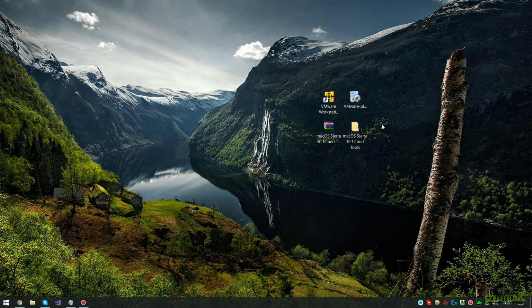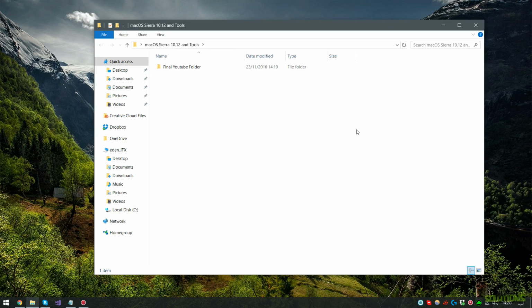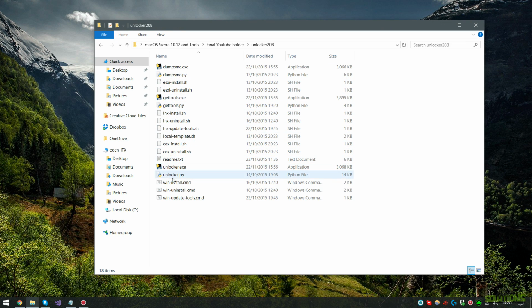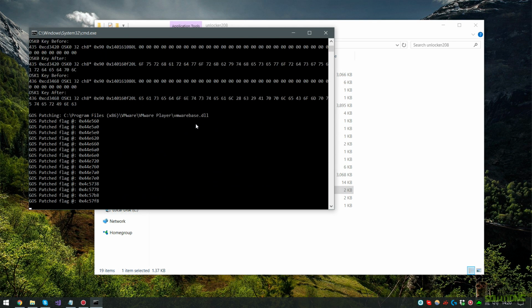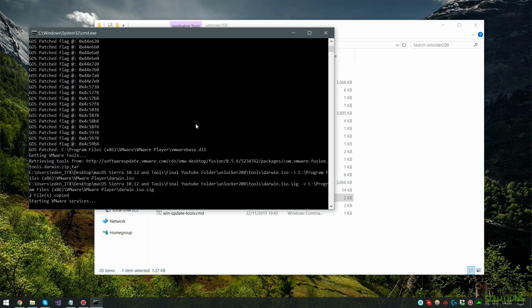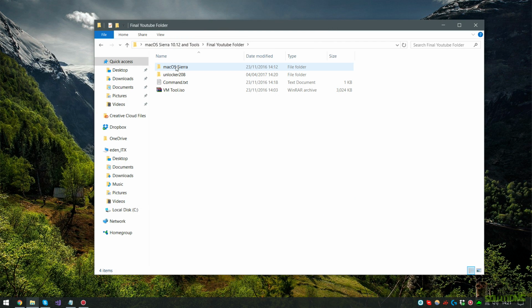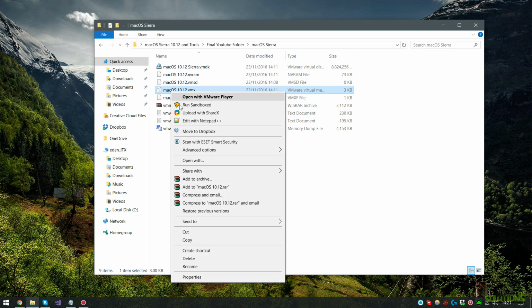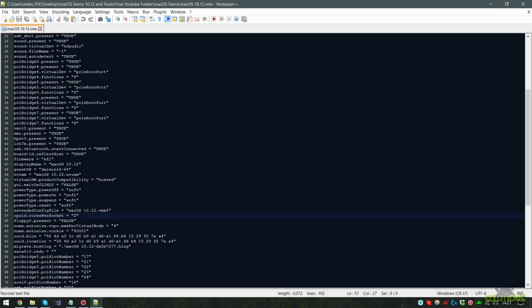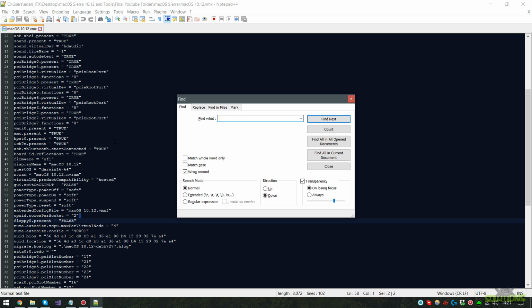Once you have that extracted, you'll see a folder like so. Go inside that folder and you'll see the final YouTube folder. What we're going to do is go inside the unlocker 208 folder and run win-install as administrator. This basically patches VMware to run macOS X. Once we've done that, go ahead and go into the macOS X Sierra folder and you'll see a .vmx file. Make sure you edit this with Notepad or Notepad++. And what we're going to do is hit Control F and look for reflect.